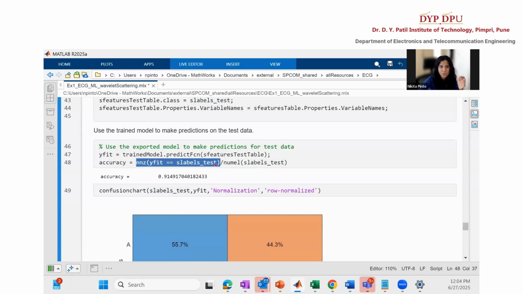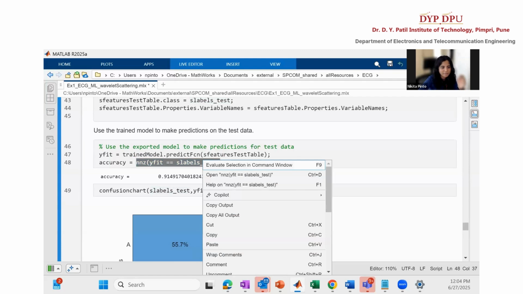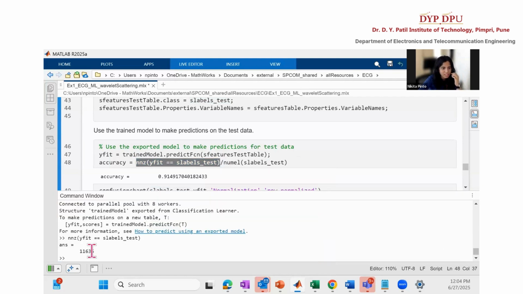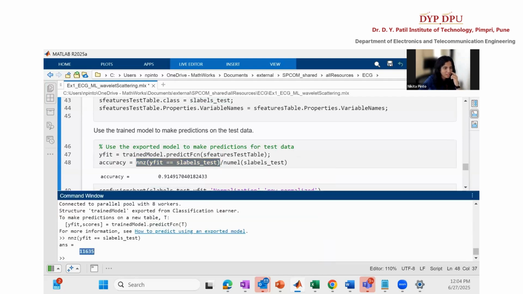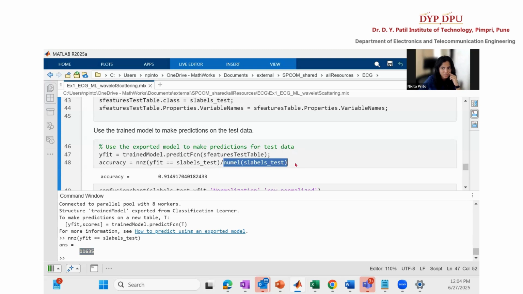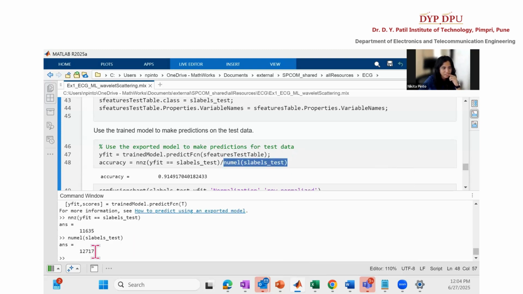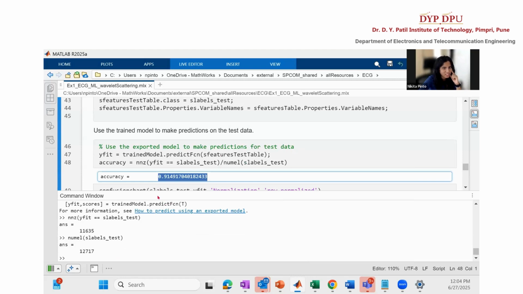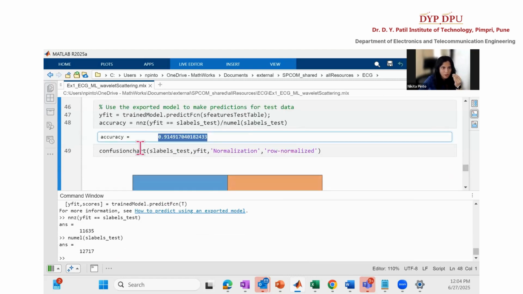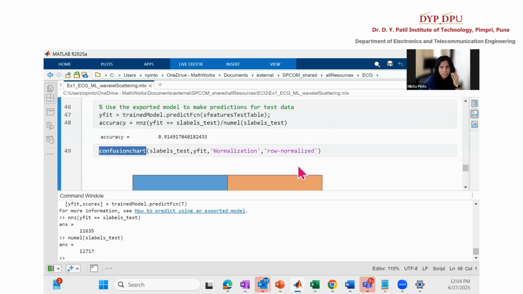This function on its own, if I run it, let me run it, it will say 11,635. And if we divide that by the total number of test labels, which is 12,717, we are getting the accuracy. So the accuracy is 0.91. Okay. And last but not least, we'll try a confusion chart.